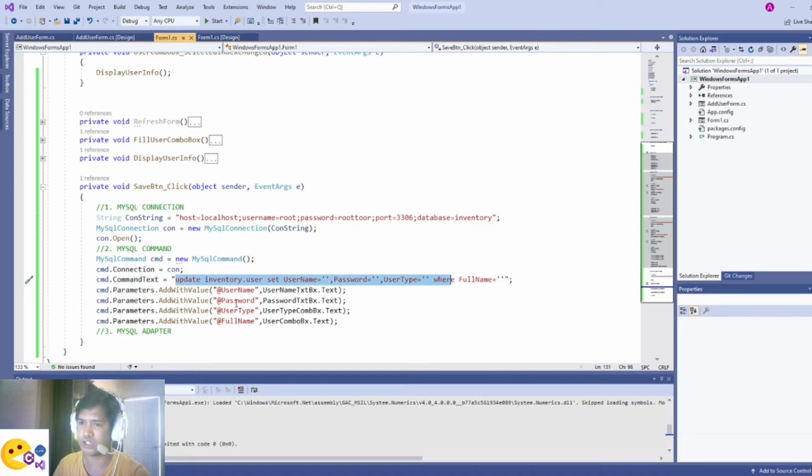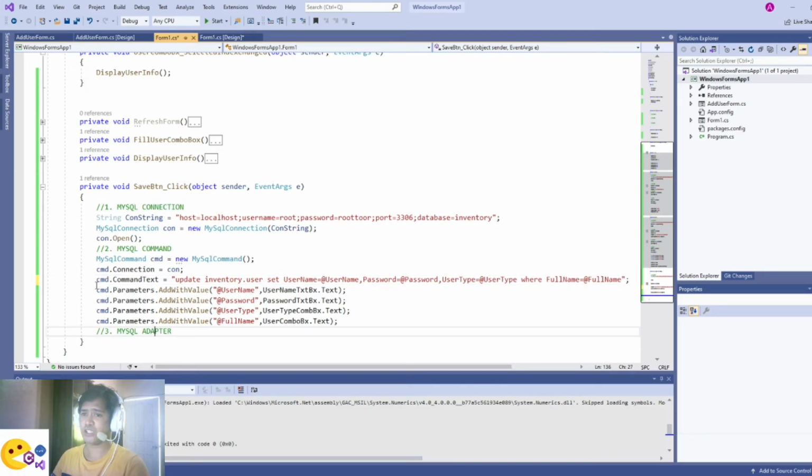Since we are using a parameterized query, this will be replaced with the @username parameter, and then this part will be replaced with the @password parameter. Then this part will be replaced with the user type parameter. Then the full name will be replaced with the full name parameter. So this is basically our query.